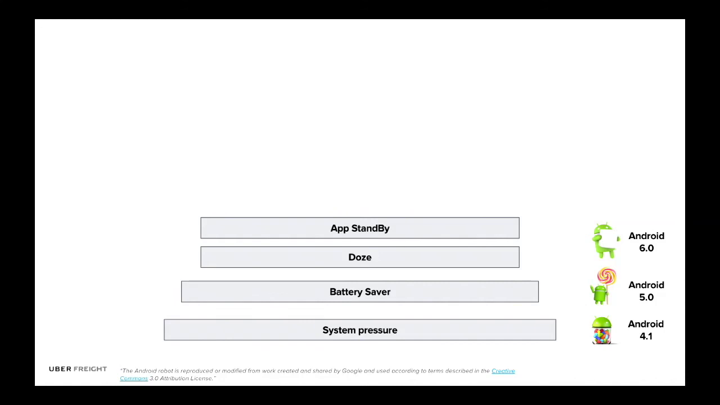Second method is app standby. App standby will kick in even for moving devices, but this one only affects applications that the user hasn't interacted with in a long time.